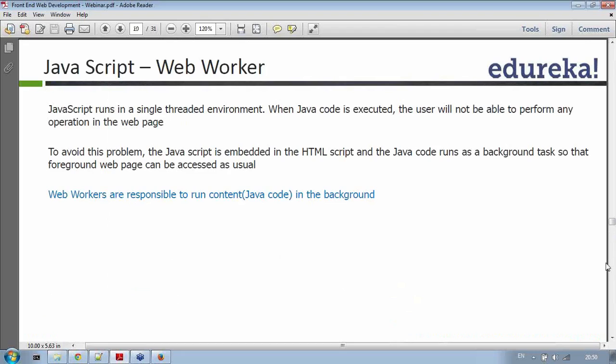Let's look at the JavaScript. JavaScript, generally when it is run in a browser, runs in a single threaded environment. That means whatever is specified in the JavaScript, that code is executed first, and only when it completes execution does the browser get control back. Sometimes this might be very irritating to the end users.